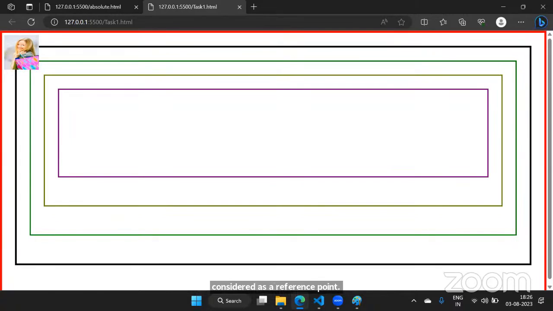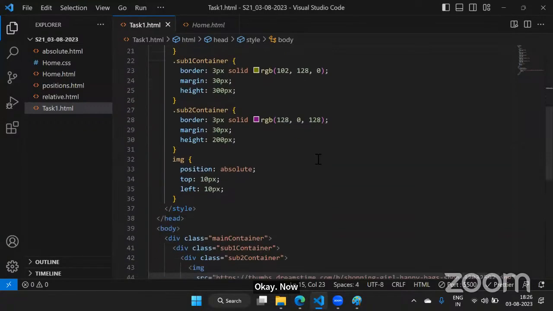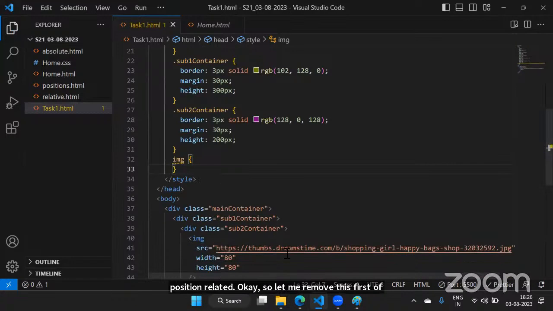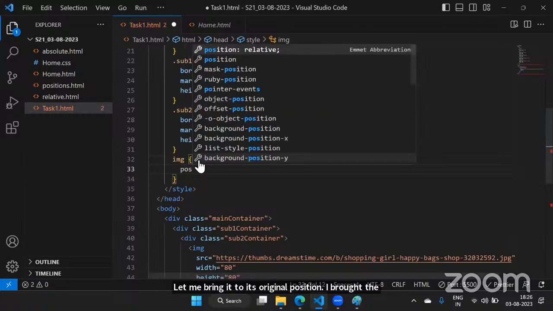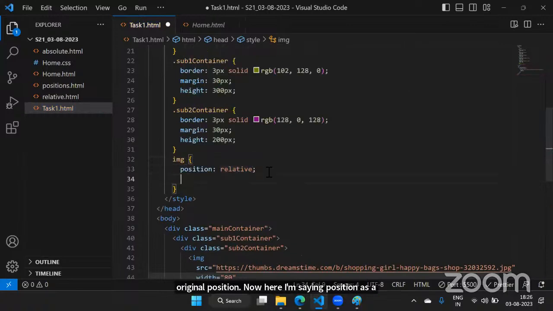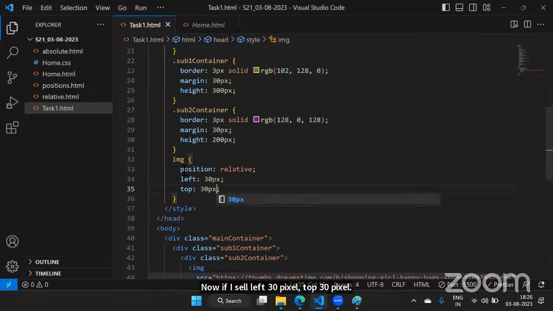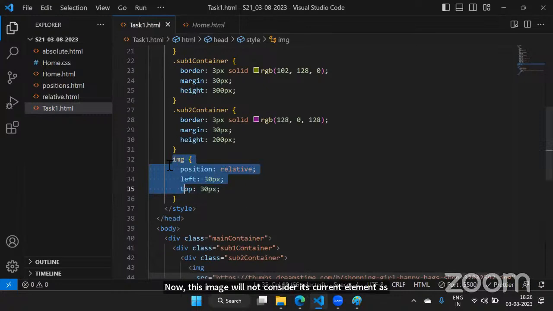Now suppose I say position relative. Let me remove this. First of all, let me bring it to its original position. I brought it to the original position. Now here I am saying position relative. Now if I say left 30 pixel, top 30 pixel, this image will not consider its parent element as a reference point.